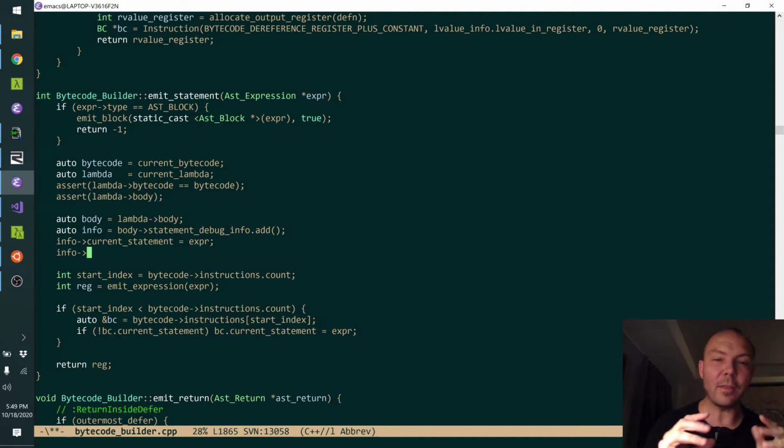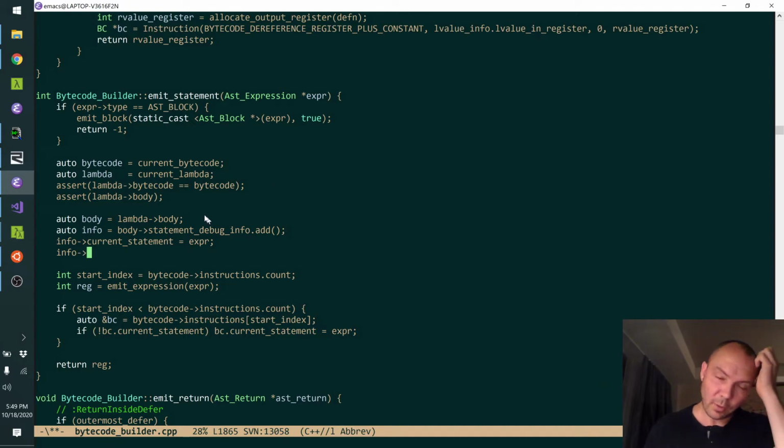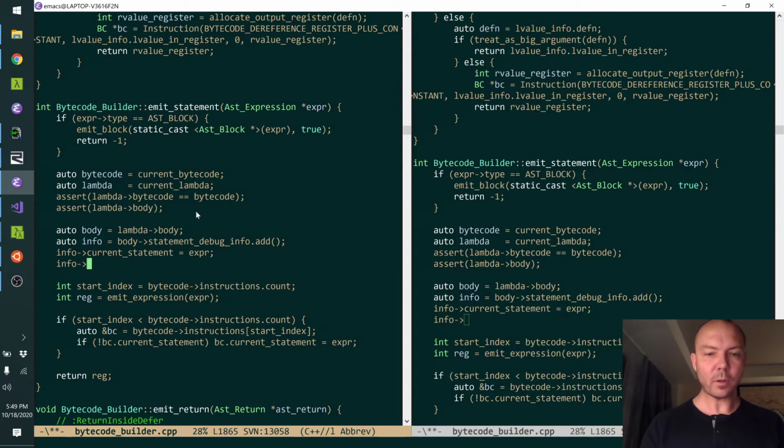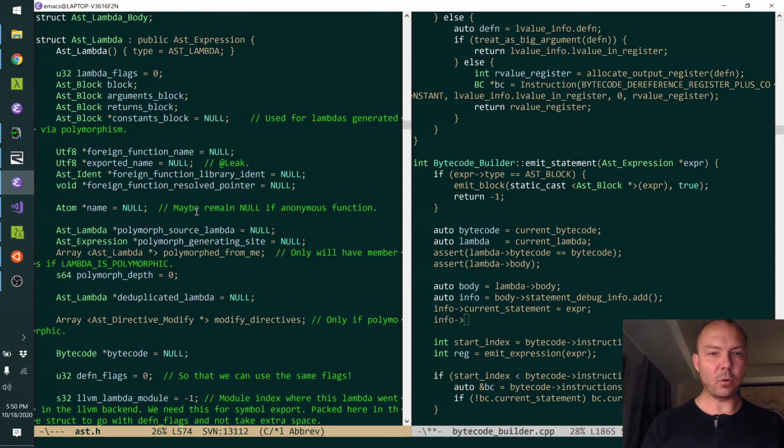Because this is in a resizable array, we need to write the starting index here and then the ending index here. And in the meantime, we might emit a lot more statements and it could move, right? If this were a bucket array, it wouldn't be a problem. But we're going to have to do something annoying, and I will comment it that it is annoying.